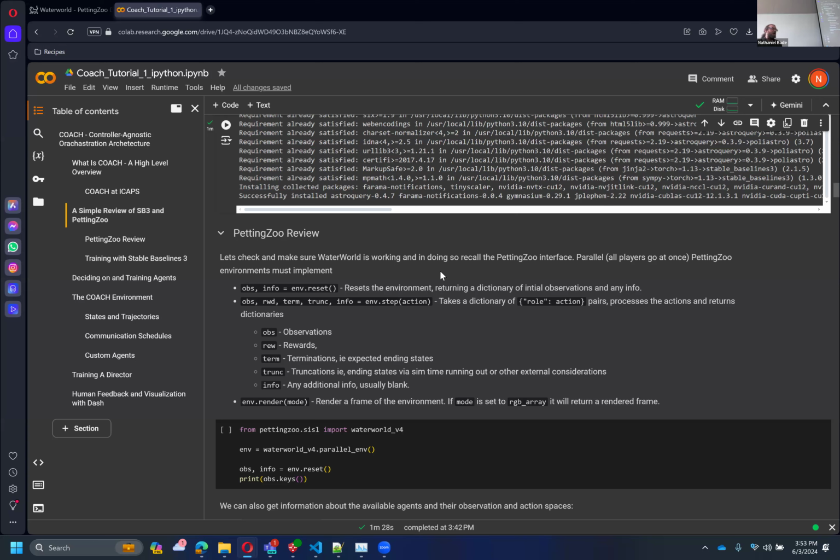Or we decided to shut it down because we didn't like what the score performance was. So that's the internal versus external division. Either way, this just means the agent's not active. And then info can be whatever you want.